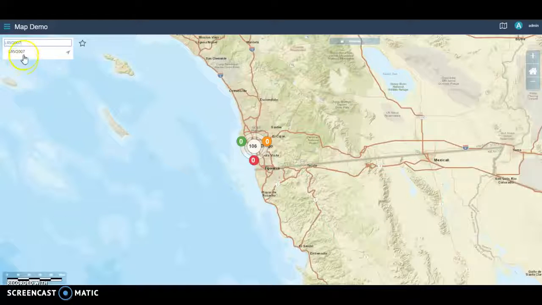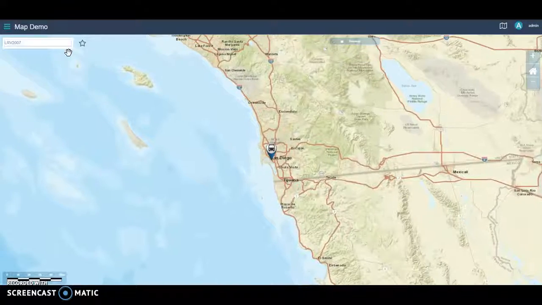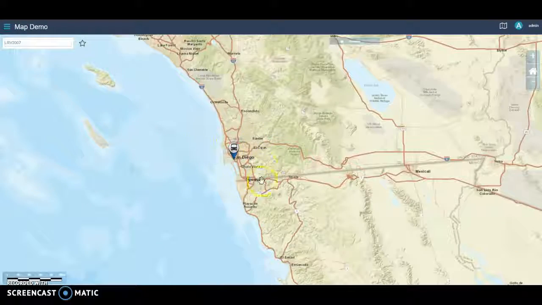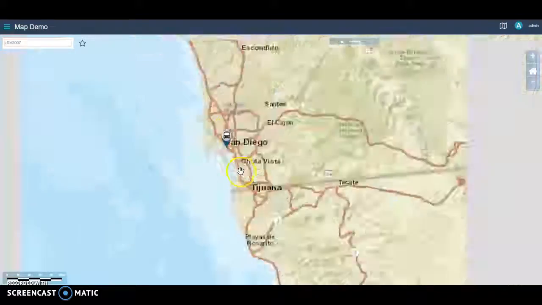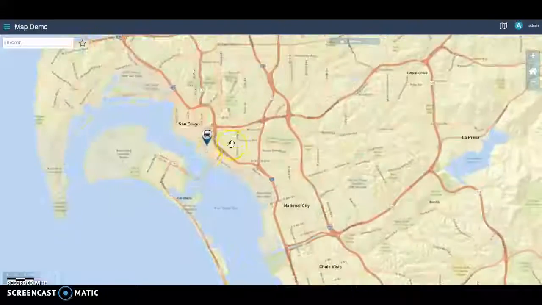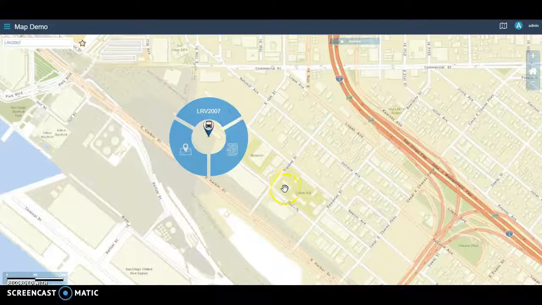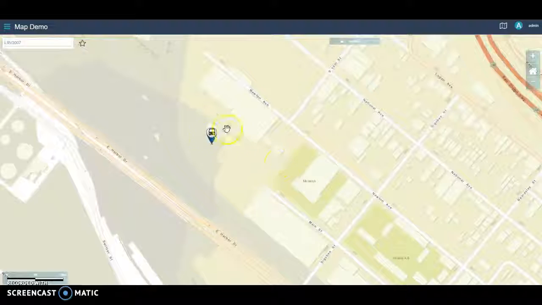As you can see, we get down to an exact one, and there's an arrow, so I can click on that. And basically what it does is it filters out every other asset off the map. So you can see that 106 or 107 assets is just showing me the individual one that I typed for. Okay, LRV 2007.